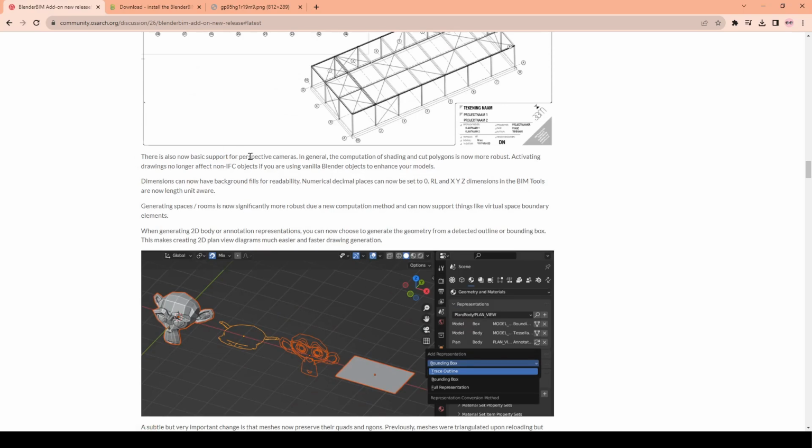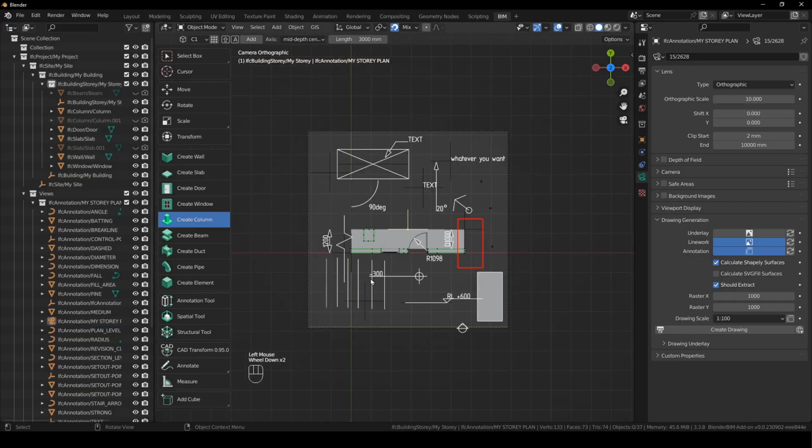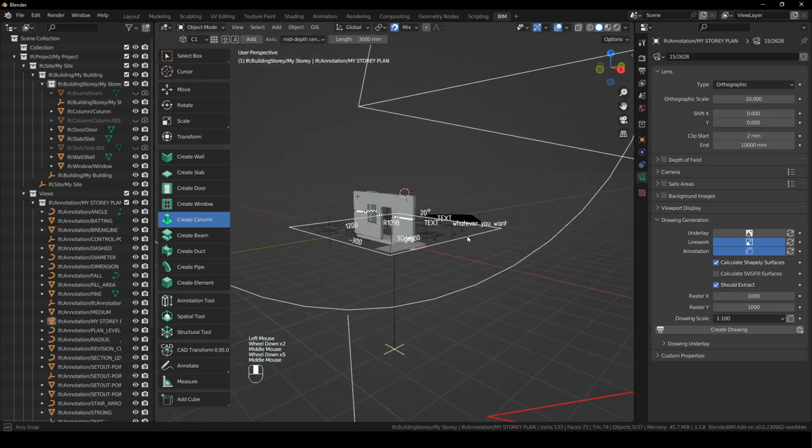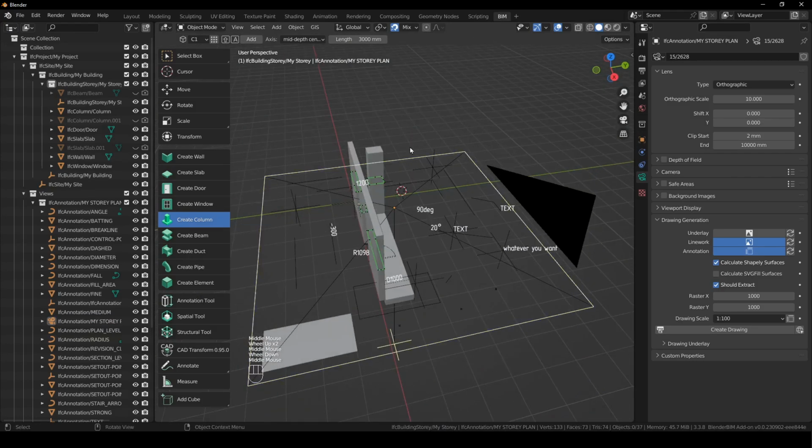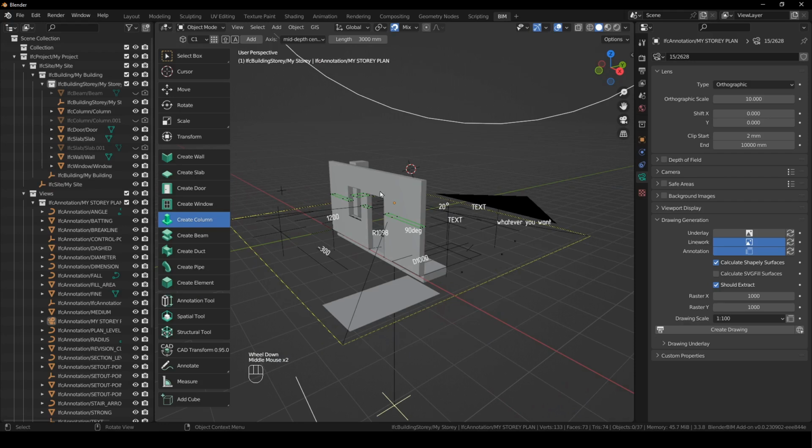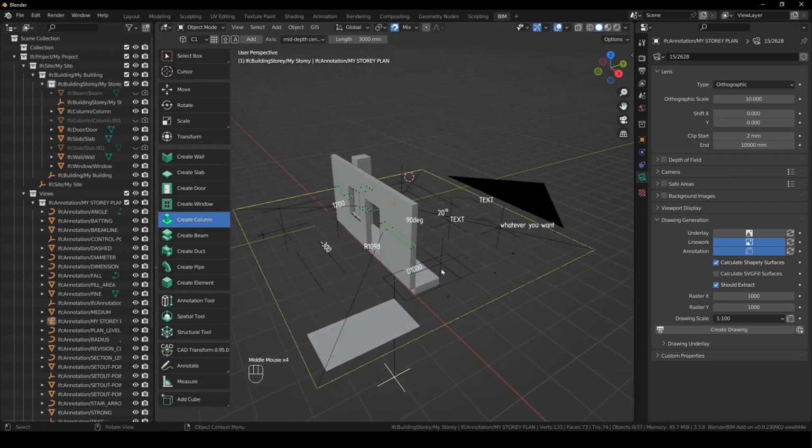There's also now basic support for perspective cameras. In general, the computation of shading and cut polygons is now more robust. Activating drawings no longer affects non-IFC objects if you're using vanilla Blender objects to enhance your models. When you activate drawings, it culls, basically it hides everything that is not visible in the drawing. So you can see we had that ceiling, which was that duplication of the slab, and it has been hidden, so the camera doesn't have to think about it when it's cutting. It just speeds up optimization and really good stuff like that.